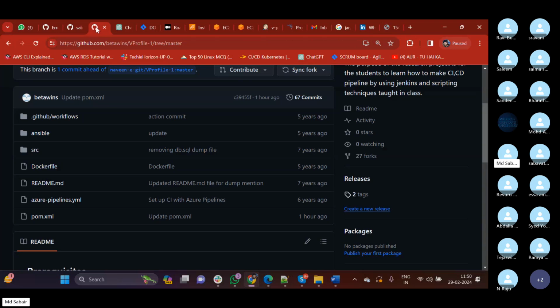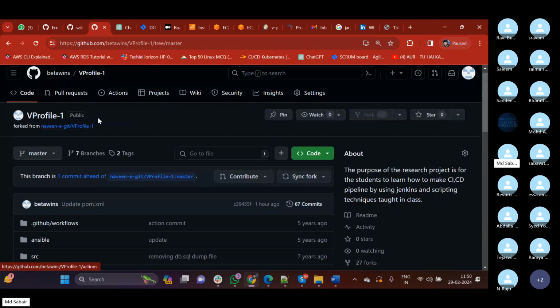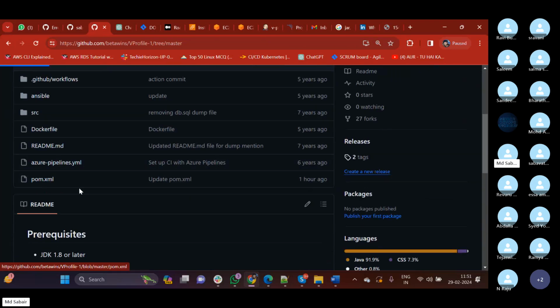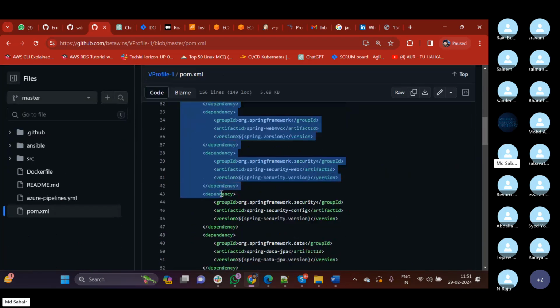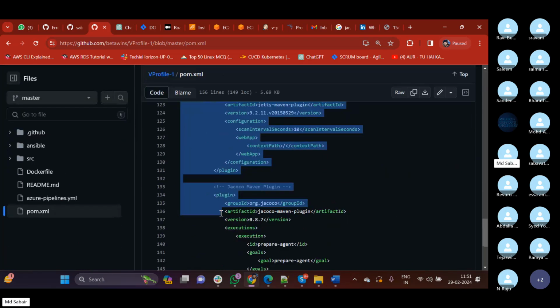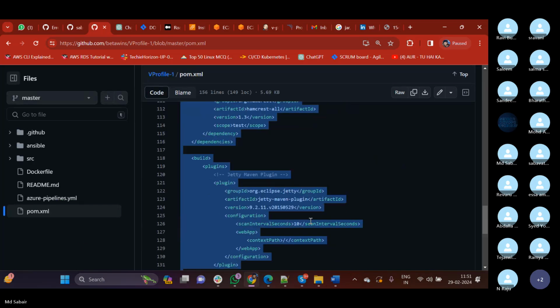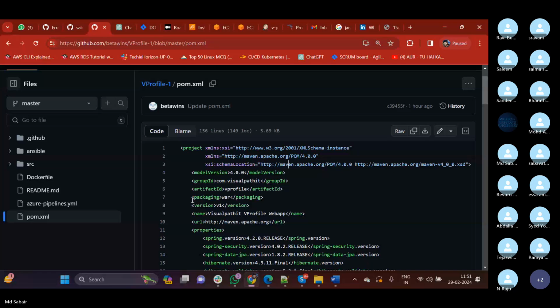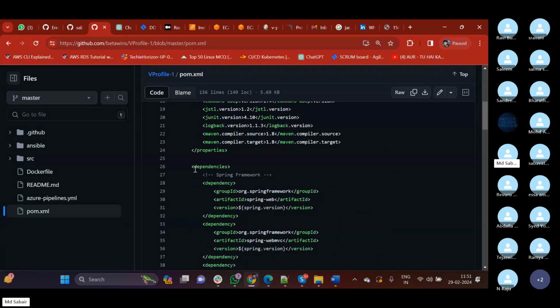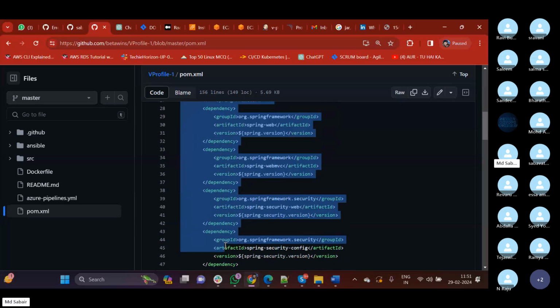If you'll see this document here in the source code, we have something called pom.xml. If I open this pom.xml, we have a lot of stuff here. This is some kind of code. So who is going to decide here? If you see this packaging, war packaging, what should be the artifact ID? What should be the version? And what are the different dependencies used for this source code?